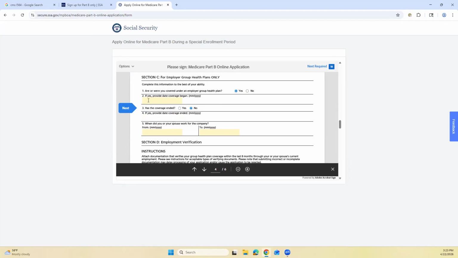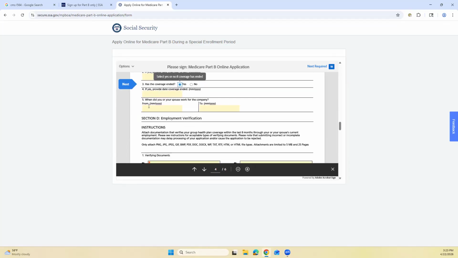Again, the first section is, are you covered by insurance through your employment? And if you say yes, they'll ask for the date it started. If you say it has not ended, they won't ask you for an end date. If you say it has ended, they will ask you for an end date. Now, here's where the forms differ slightly. It says, when did you or your spouse work for the company? They have a from and a to date.